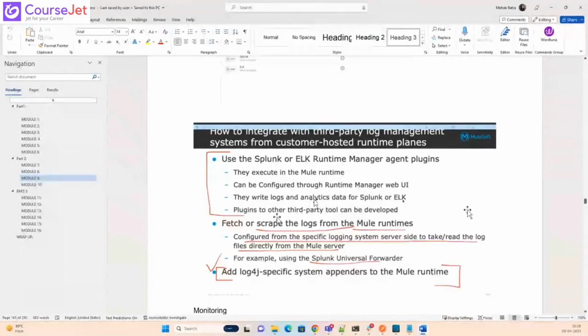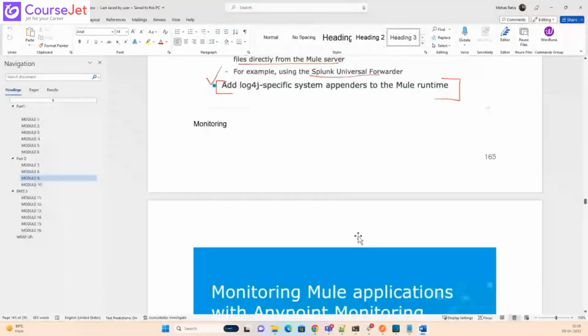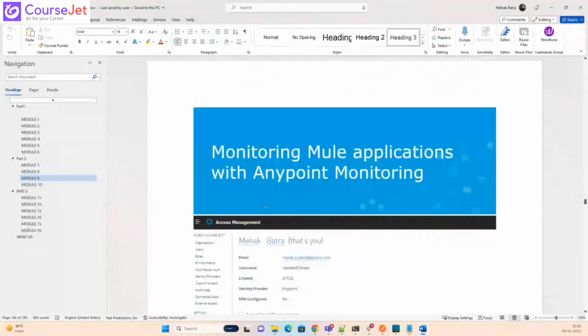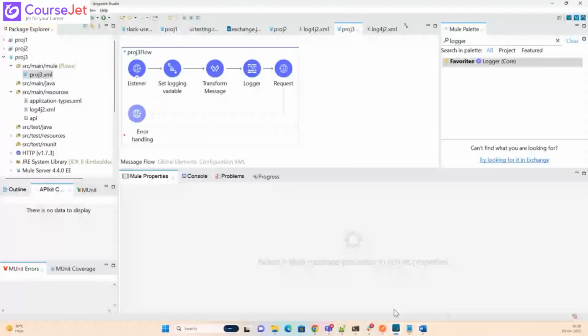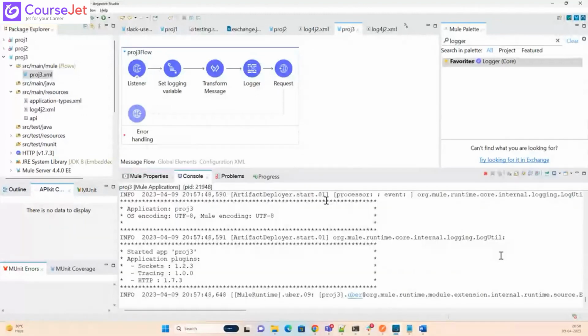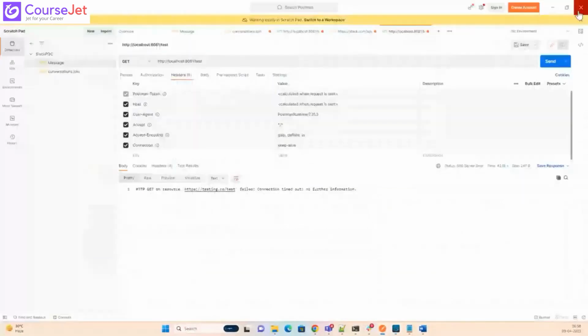Splunk ELK. Yes, this is also done. Okay, the monitoring. So we have to start with the monitoring now. Okay, let's check if it got built. Let's make a hit.